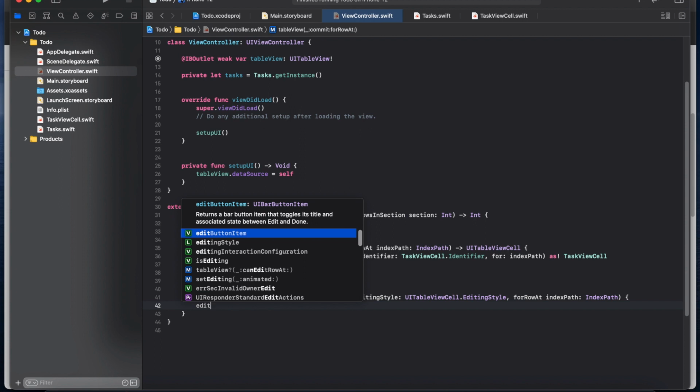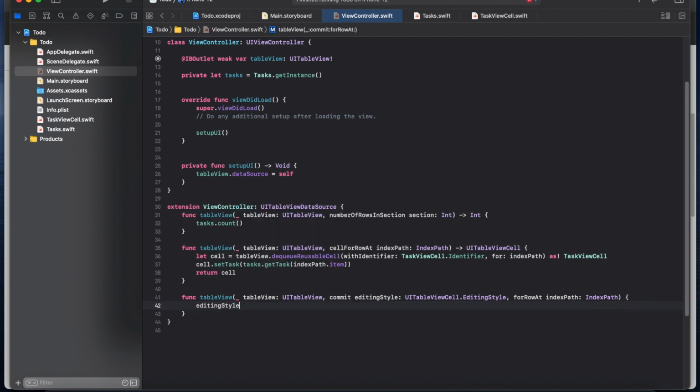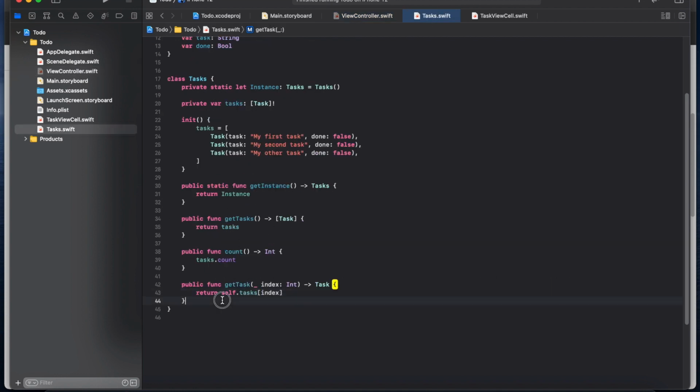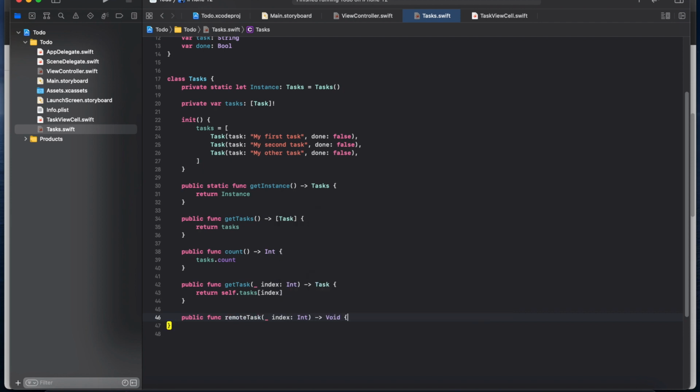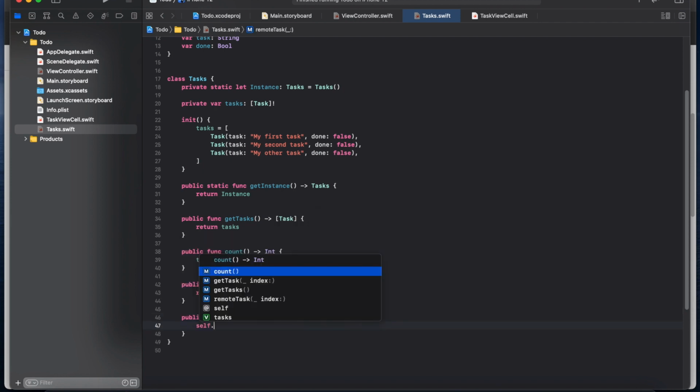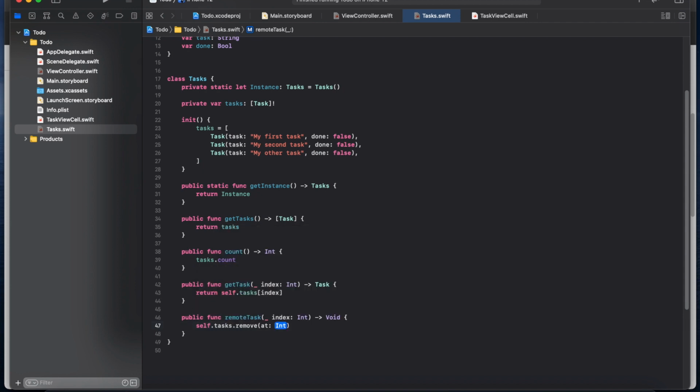But I always make sure to double check. So if editing style equals delete, then we do the action here. First thing we want to do is remove the actual task, but here we have no way of removing it. So let's add a method, public function removeTask at what index, returns void, and then we can do self.task.remove(at: index), and we pass the index.